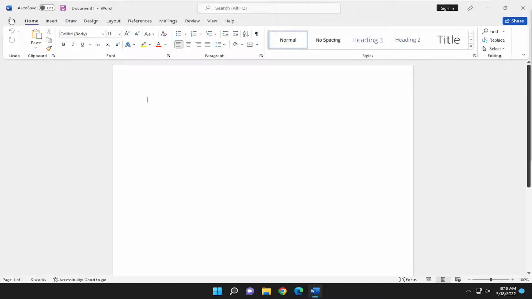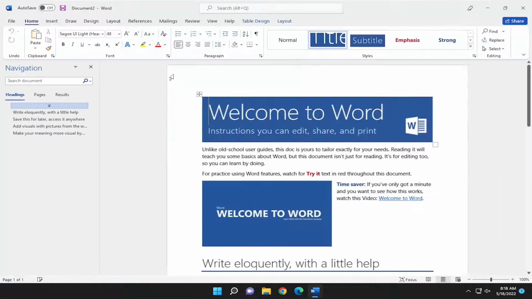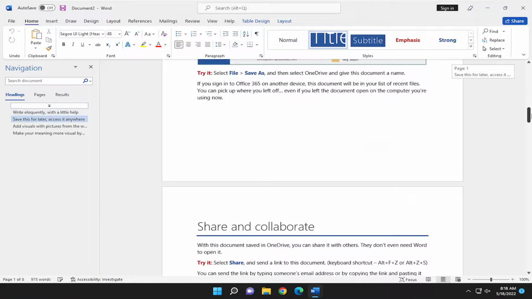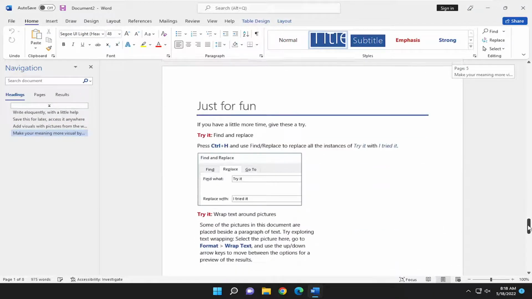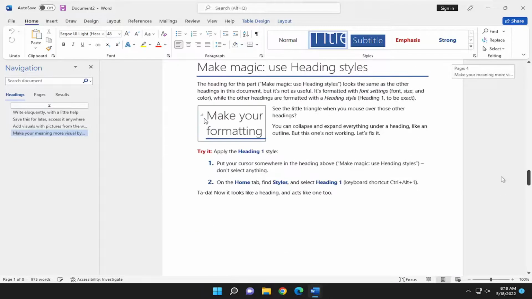So you want to select the File tab up at the top left. And underneath New, you want to click on where it says Welcome to Word and go ahead and double click on it. So this is going to give you a brief rundown of different suggestions and tips on how to actually use Microsoft Word here. And I think it's actually a pretty nice little overview on how to get around and navigate Microsoft Word.